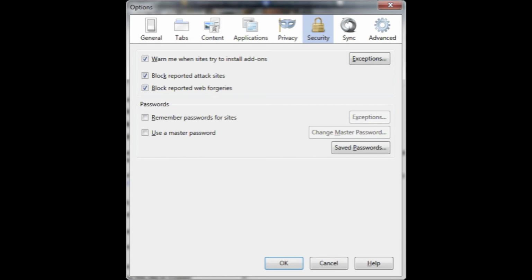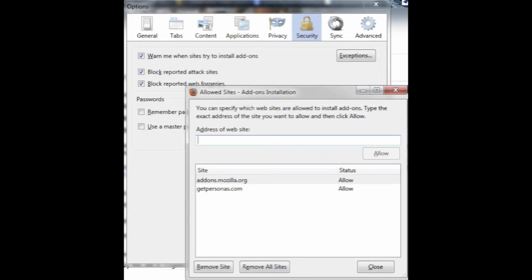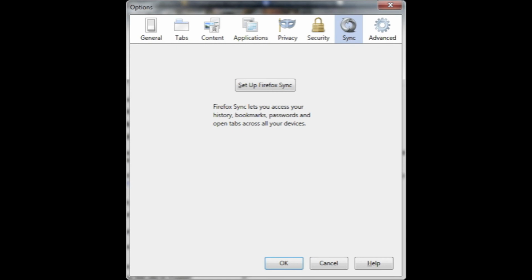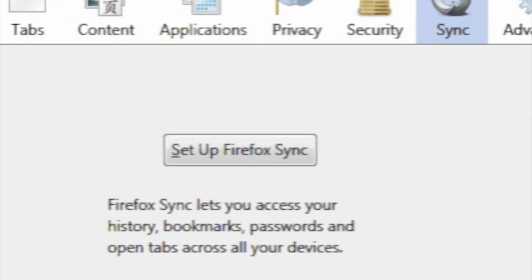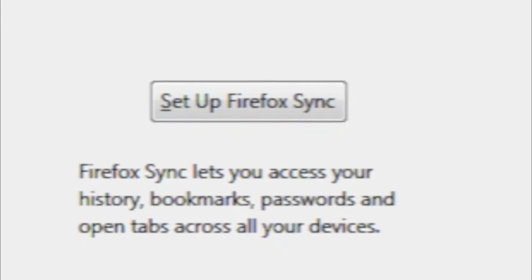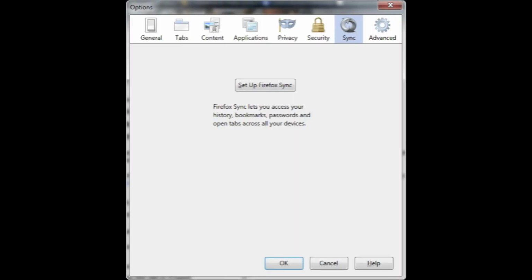The Security tab lets you set notifications for certain browser actions and to enable or disable the browser from remembering passwords that you enter into websites. Sync lets you set up the ability for other devices with the same browser to have the same resources, such as history, passwords, bookmarks, and open tabs.